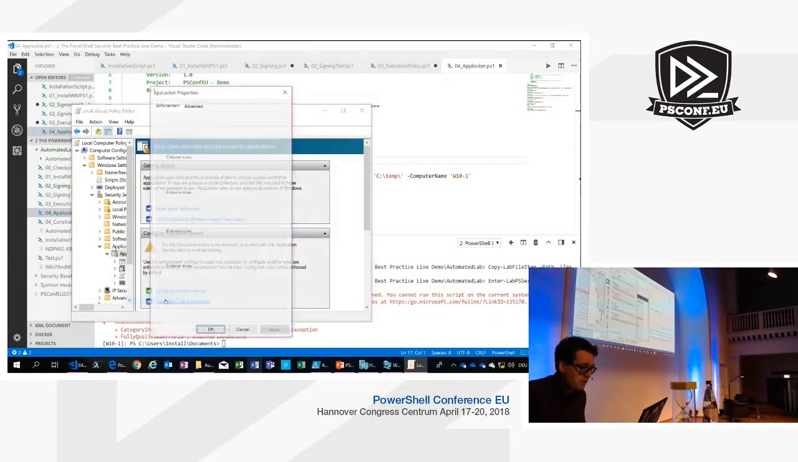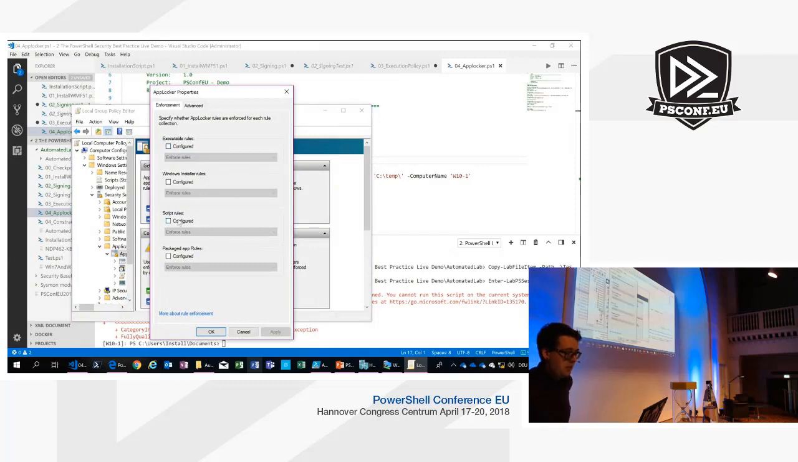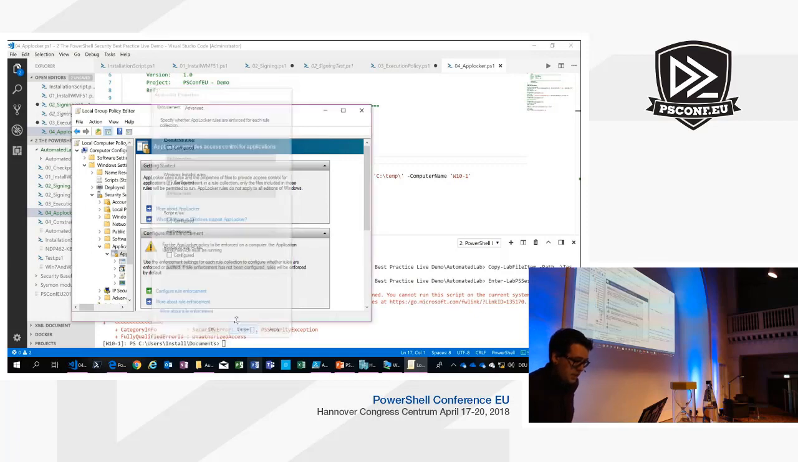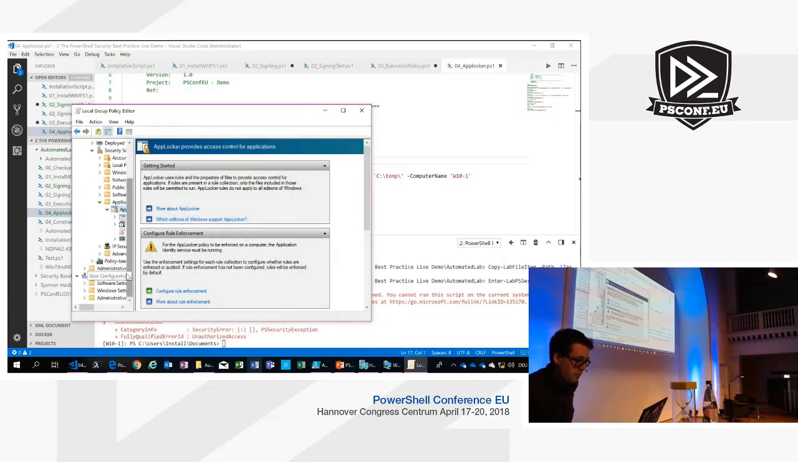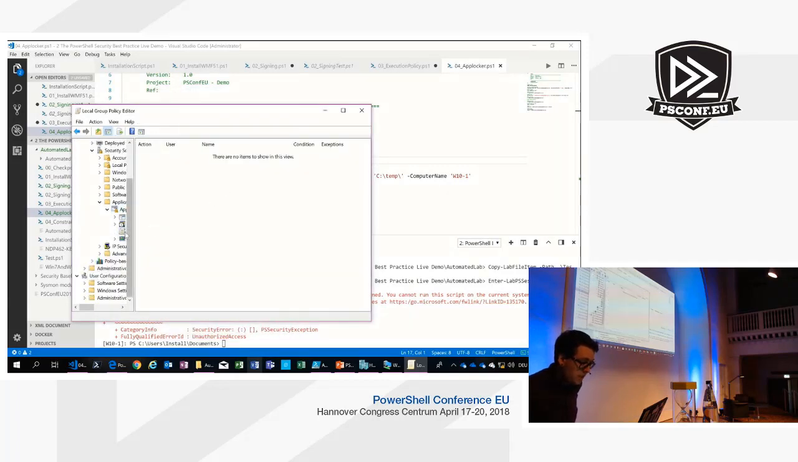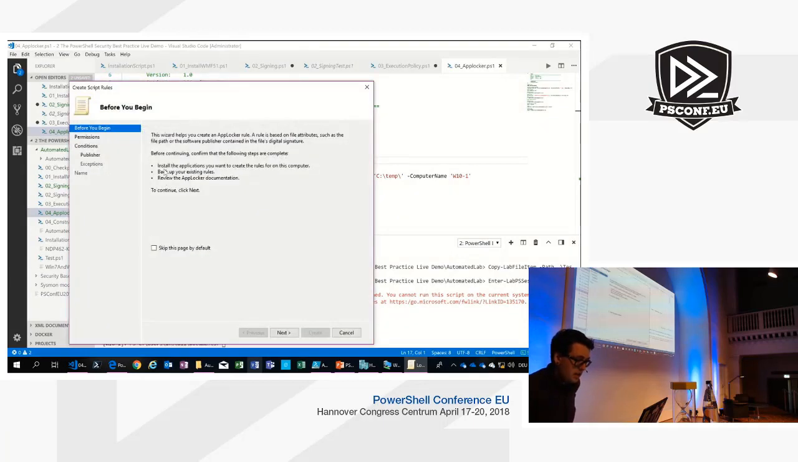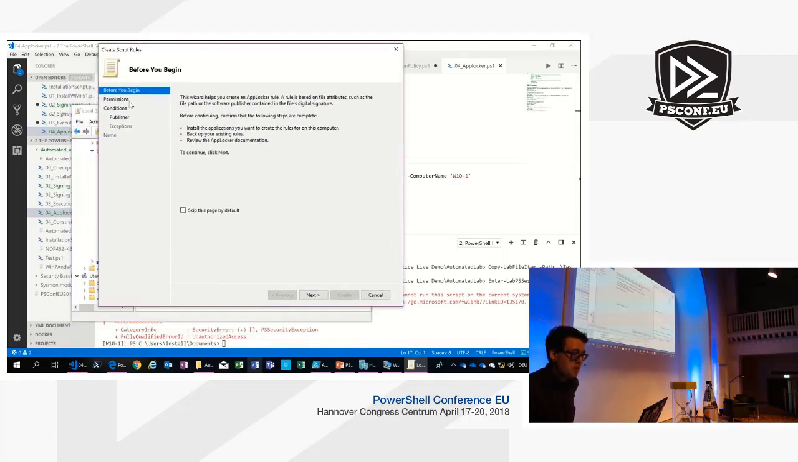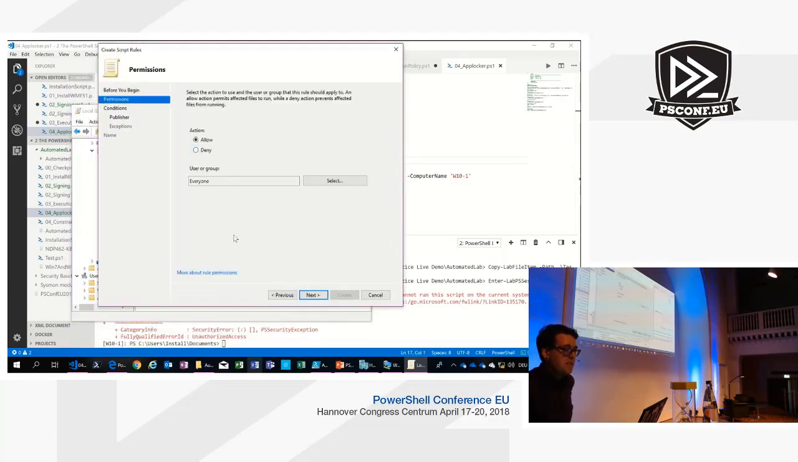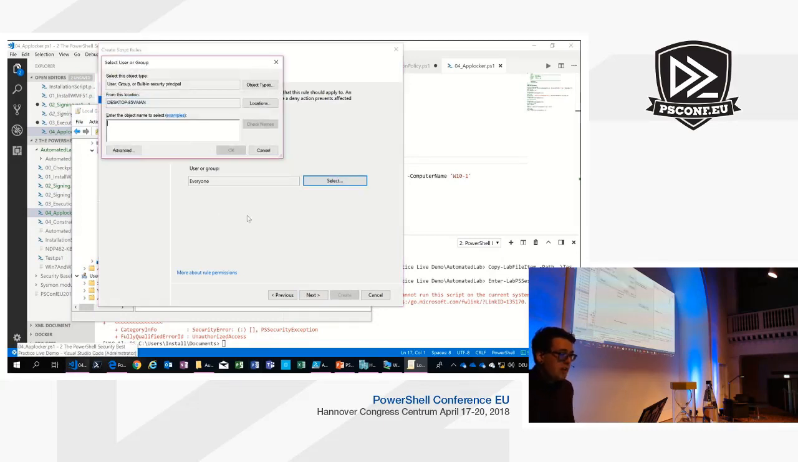So the first thing you have to do is you need to configure this one, as we have seen in the slides. So enabling it. The next one is you need to set up either folder-based or publisher-based. So you configure now a new rule, a new script rule. And you have here the deny and the allow rule. In addition, you have the users.